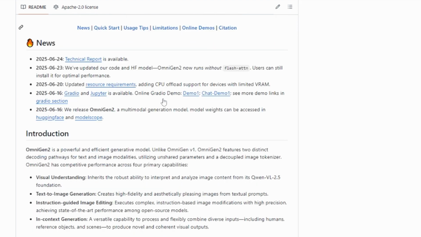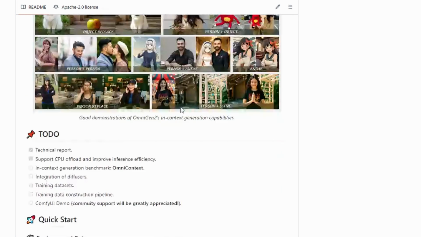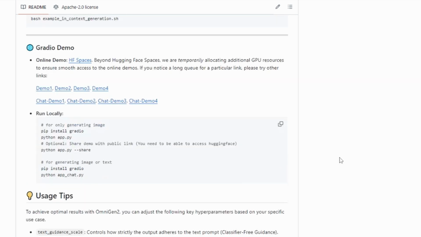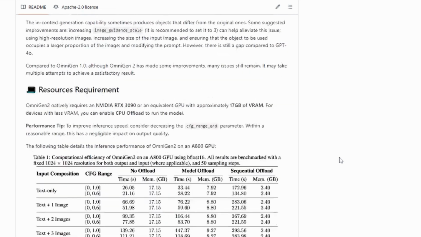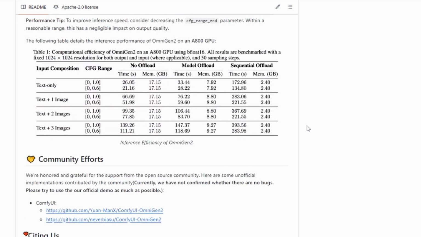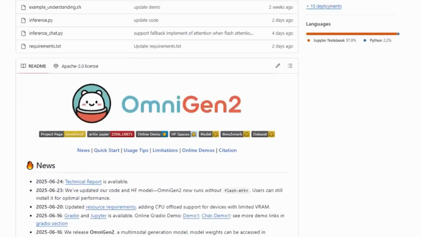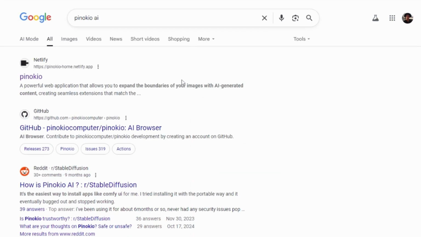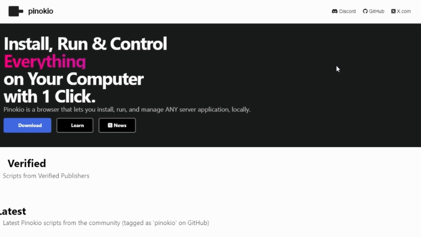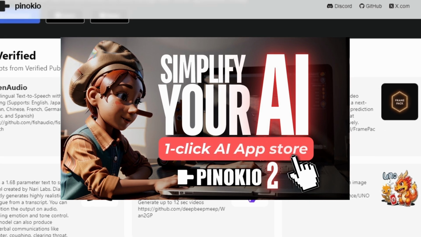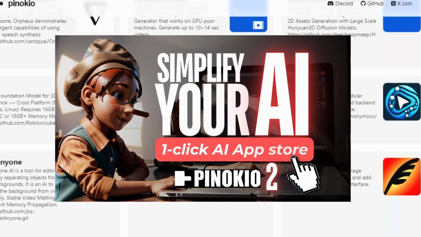First, the download time for all the models can be considerable. We're talking about several gigabytes, which can take hours depending on your internet connection. Second, the installation process requires some technical knowledge and following several specific steps that can be complicated for less experienced users. It would be ideal if they released OmniGen 2 on Pinokio, which is a platform that greatly simplifies the installation of AI tools without the need for advanced technical knowledge. If you want to know more about Pinokio's capabilities, I have another video here on the channel that explains all its potential.